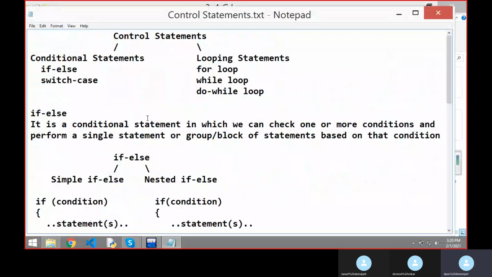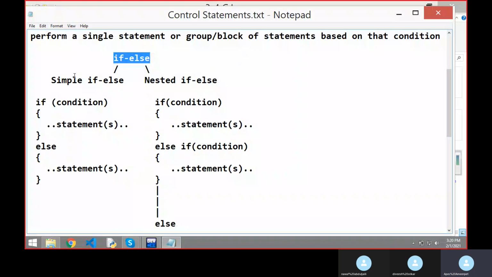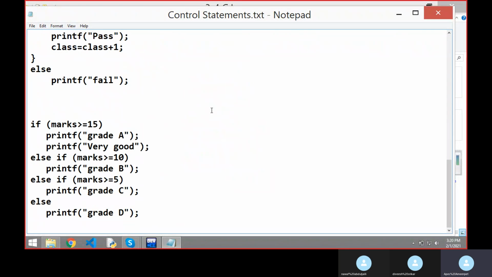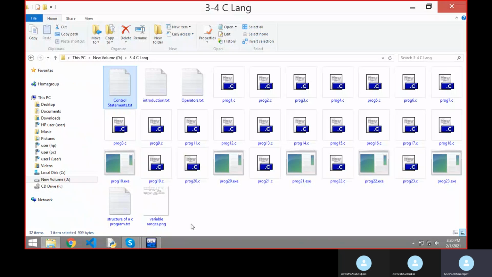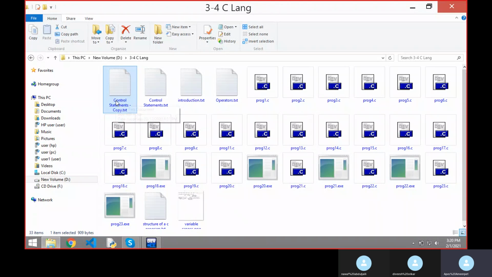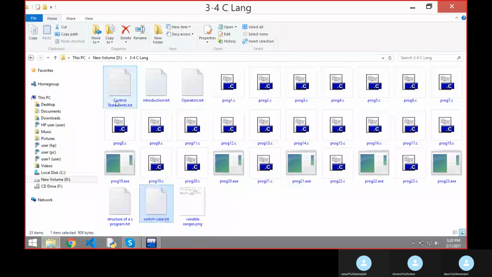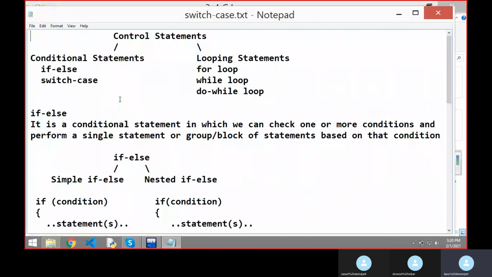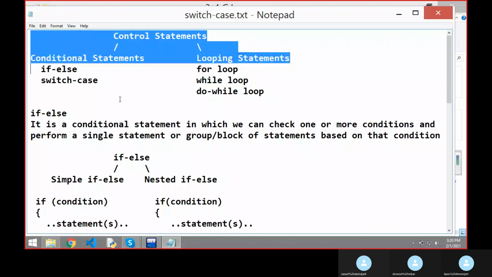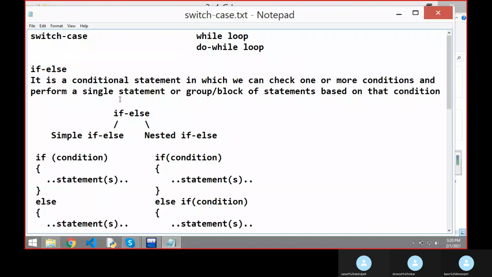Among the control statements, I told you that if else is of two types, simple if else and nested if else. So this we have completed. Now let us see how to make use of the switch case. Usage of the switch case. The usage of the switch case statement.